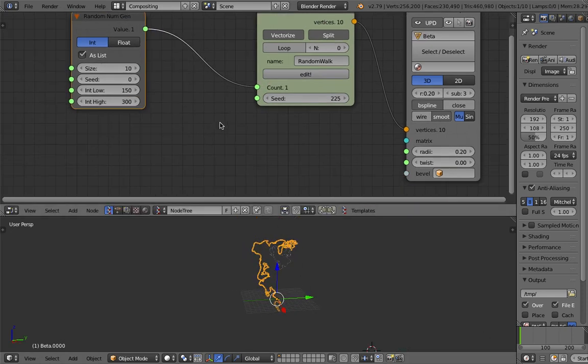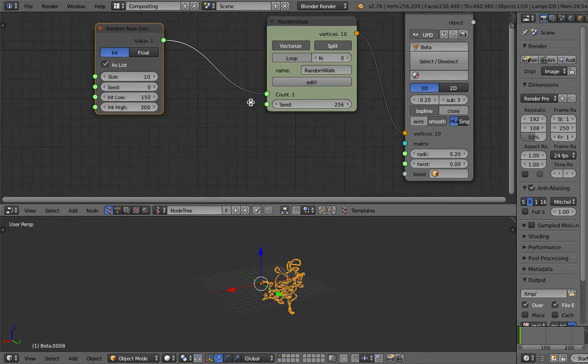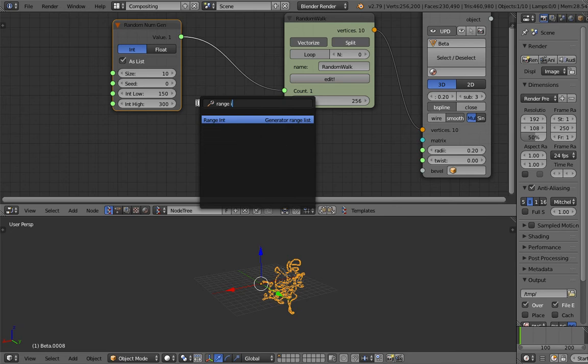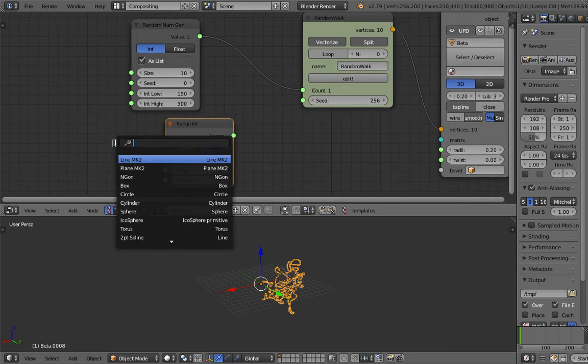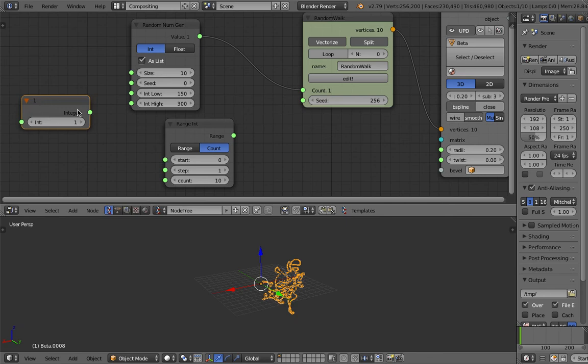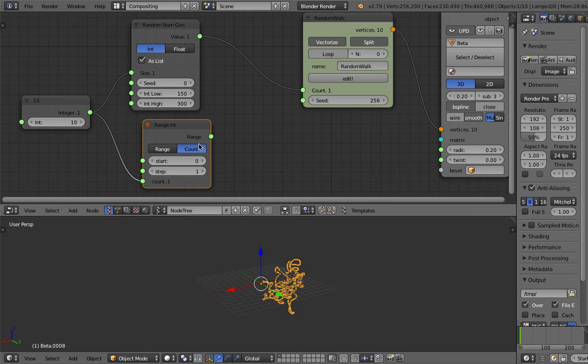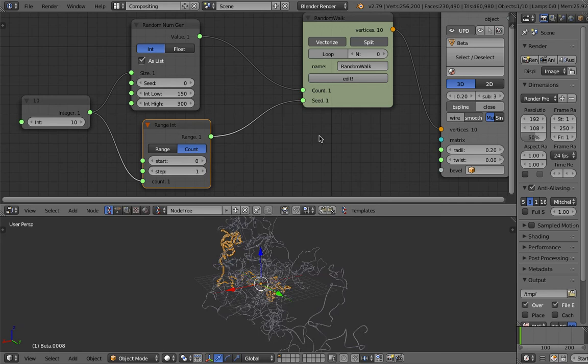And we need to randomize just the seed now, because currently we have multiple curves, but they are all the same, using the same seed. We just need to use range integer, and the count is 10. So I will usually do this. We know the total number, so we can pipe that in. So that becomes the parameter, and this range integer is going to be a count from 0 and going up.